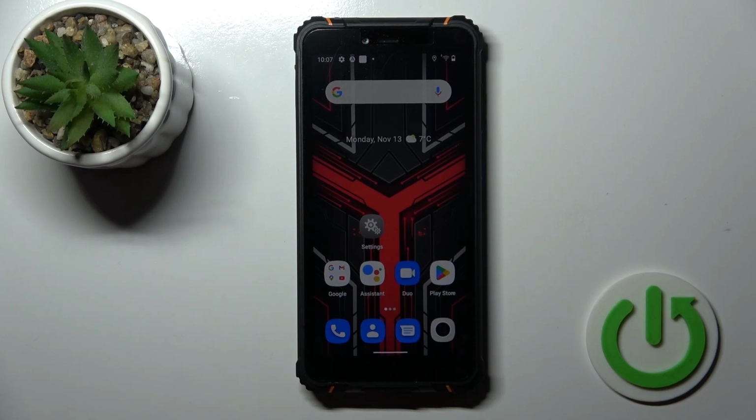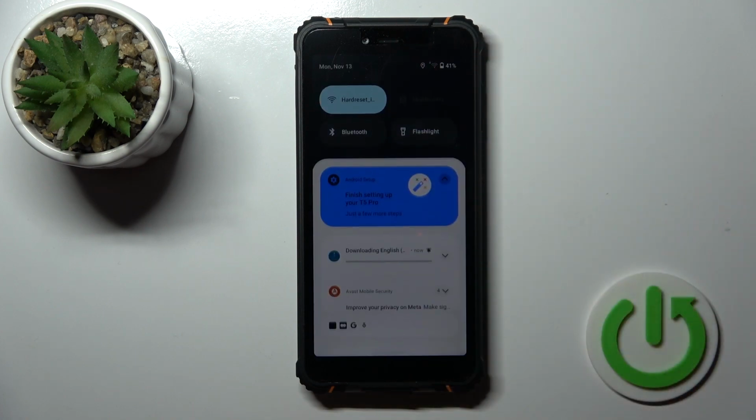Hi, this is the HOTWAV T5 Pro and I'll show you how to edit notification panel shortcuts on this device.